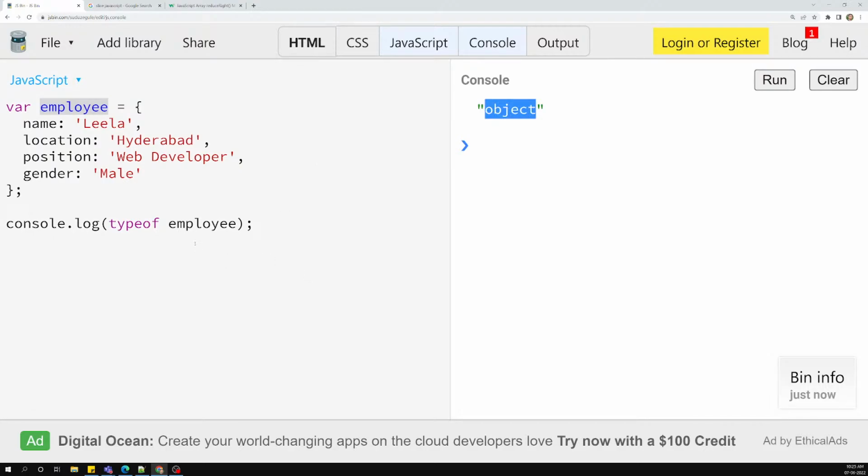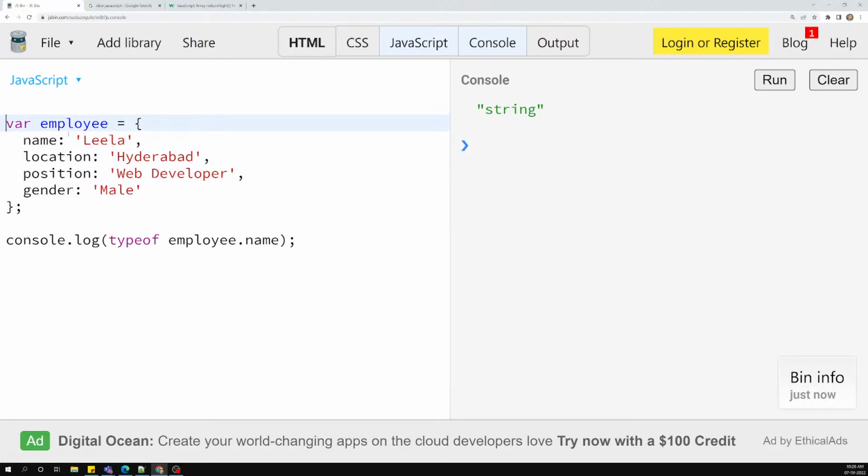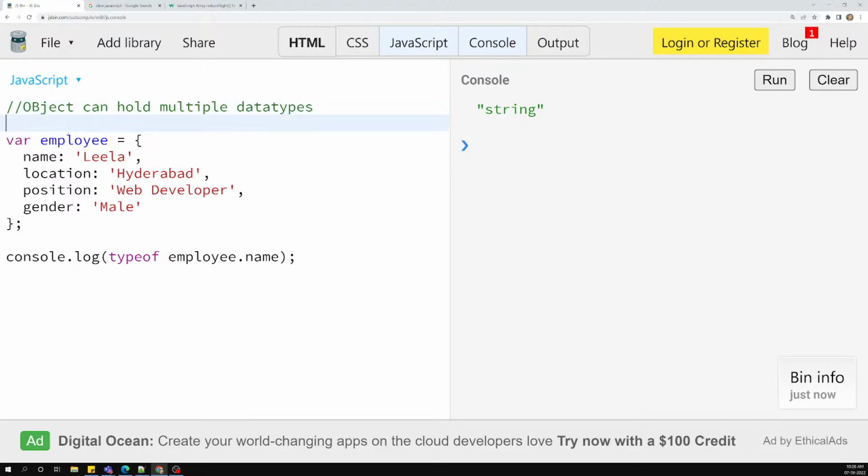Now let's see the type of employee.name. What is this one? It is a string. That means this is not an object. Why? Because the parent variable is an object, but don't think that the keys present inside this object are also objects. An object can hold multiple data types.